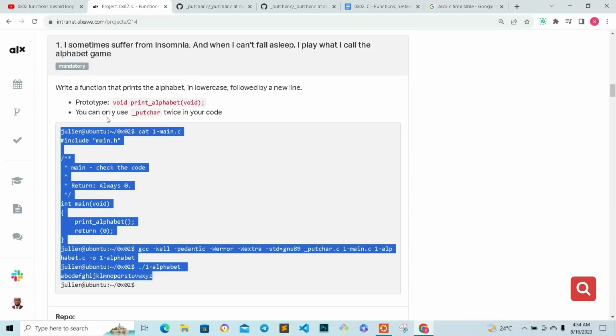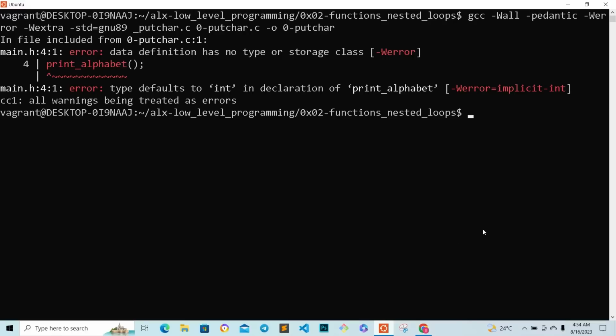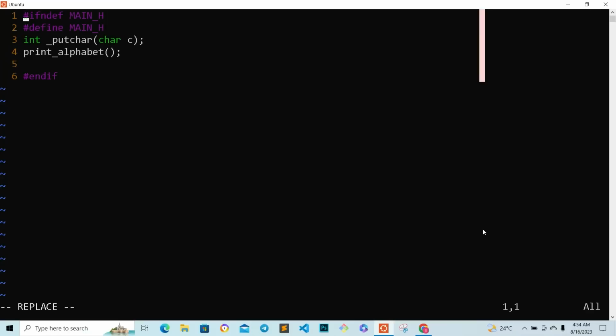For this question1, I think this is the prototype. Yes, so this is the prototype we're asked to use. So we can just copy this prototype rather than the other prototype we used. So we have to vi to our header file, which is main.h, and we'll remove this prototype that we added before. So that's where the error is. And then we'll paste this prototype.